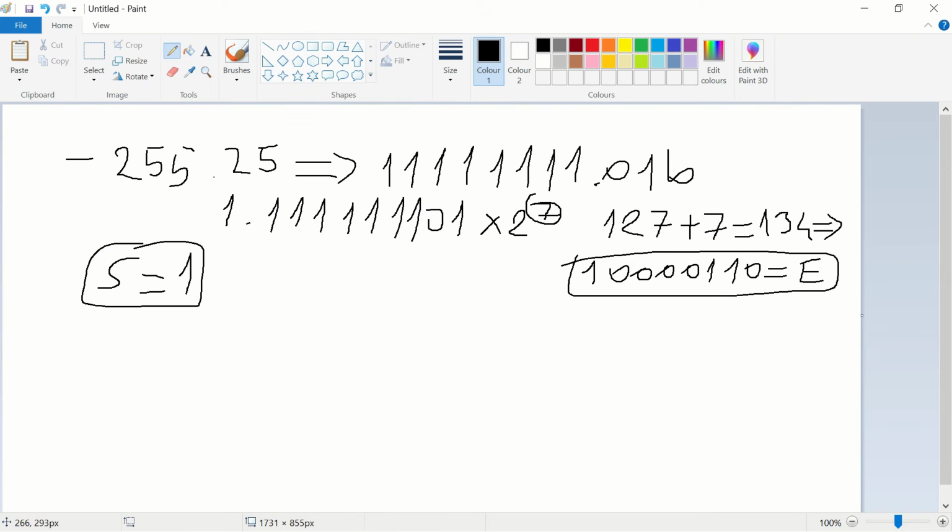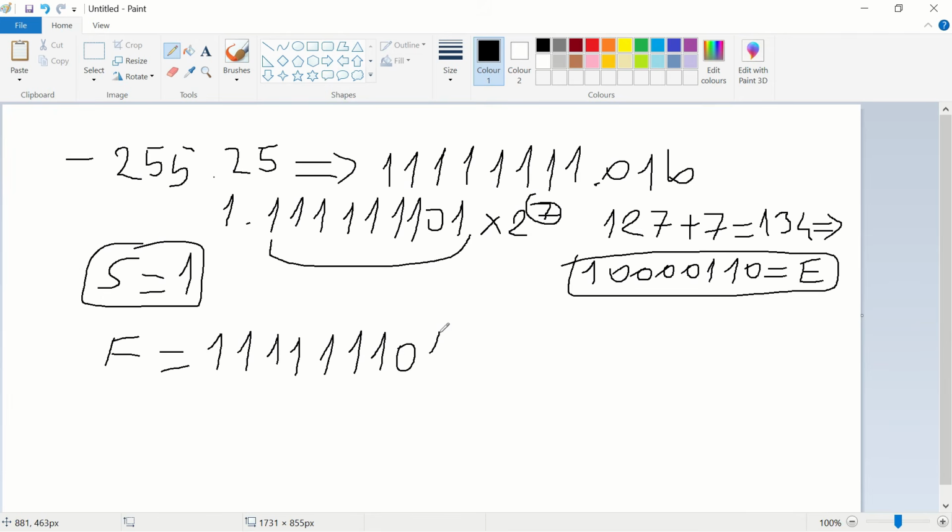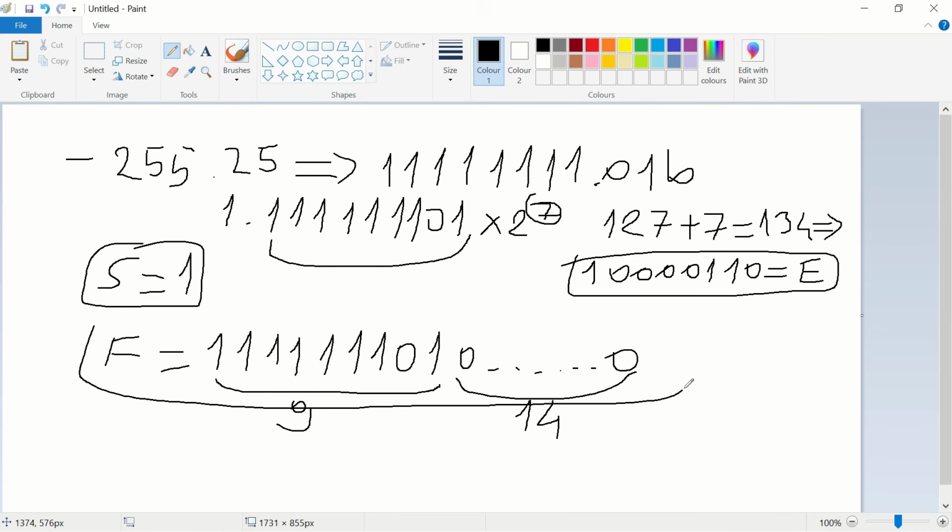Now that we have S and E, let's represent F. The fractional part was this part. Notice that we have 9 digits here, so we need to add 14 zero digits in order to comply with the standard. So we are going to have 14 zeros in our number. This will be our F.